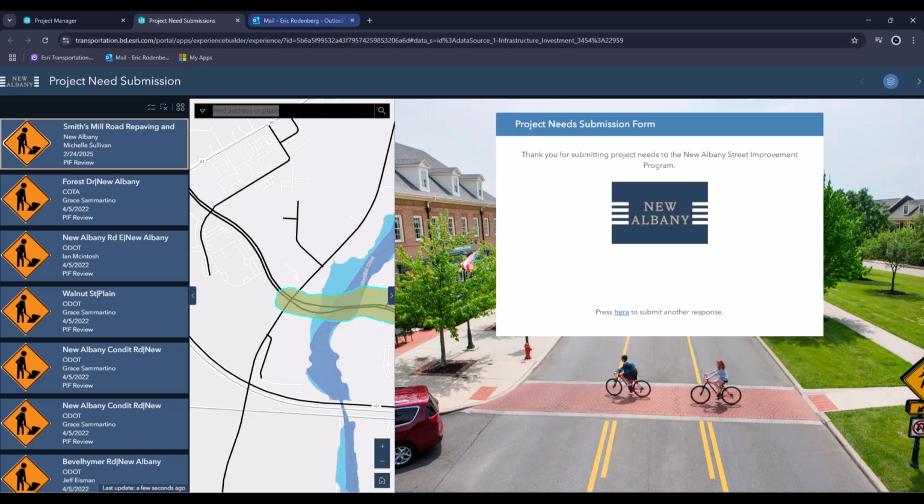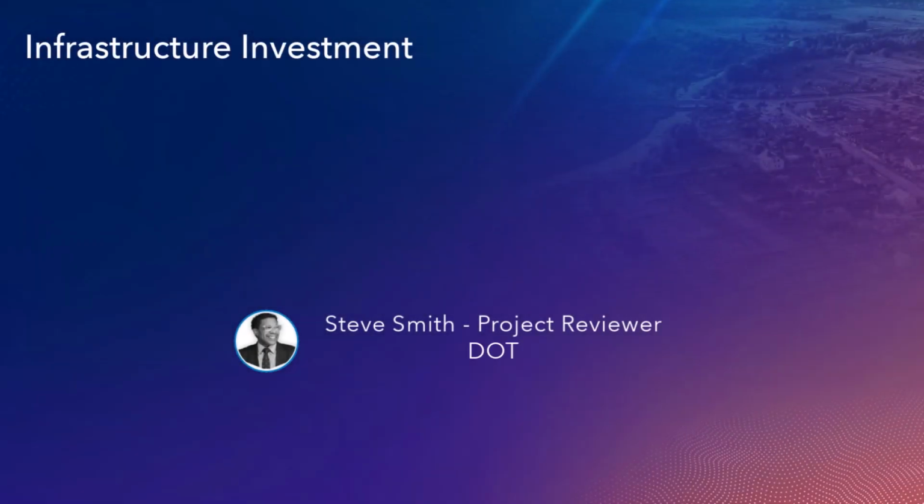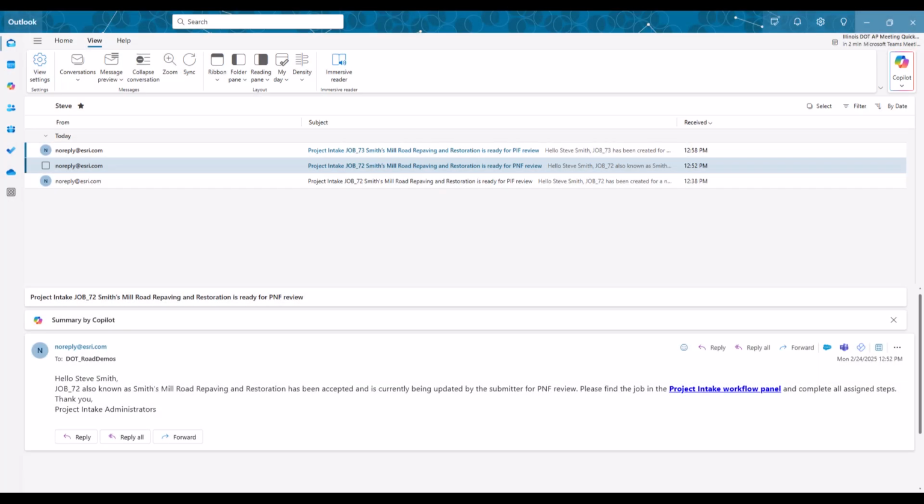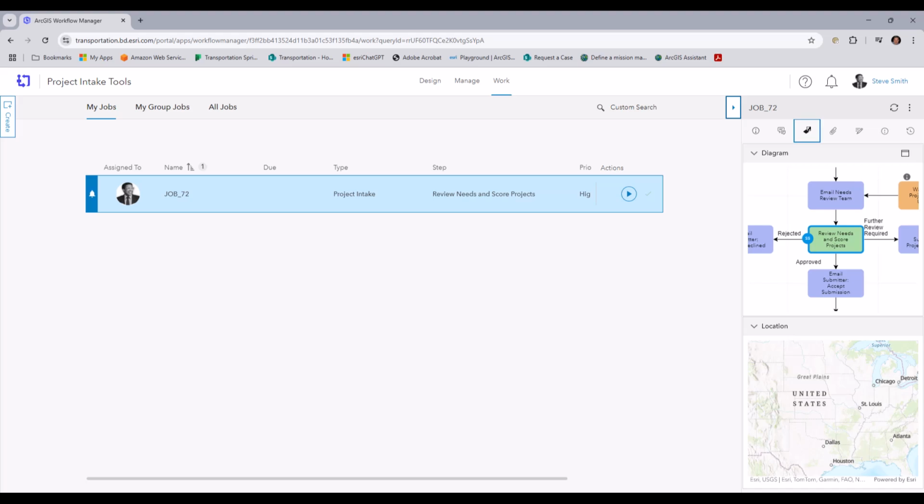And again, now I'm Steve Smith, and I see that the project Smiths Mill Road repaving and restoration has been accepted and is currently updated for PNF review. So we'll go ahead and take a look at that project. I am reviewing needs and project scores. So we'll go ahead and start the step.